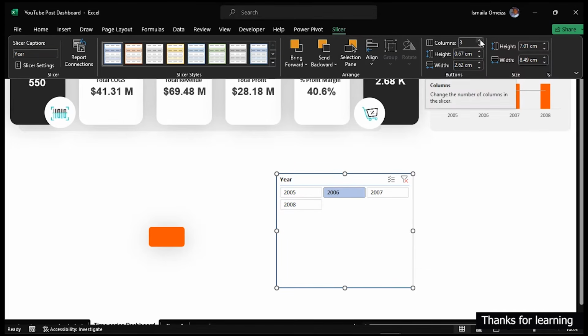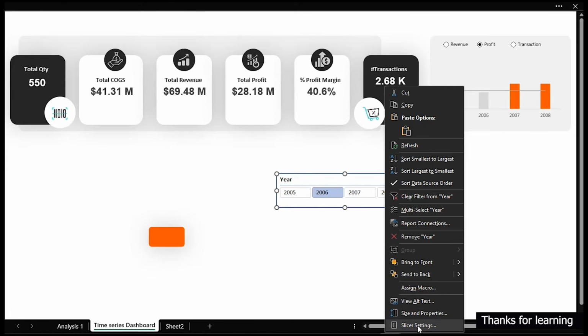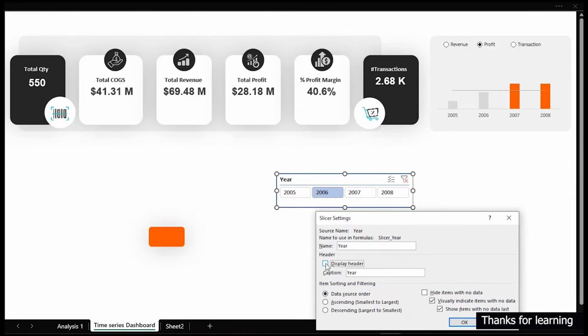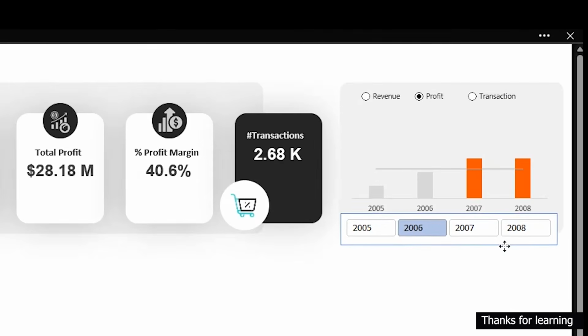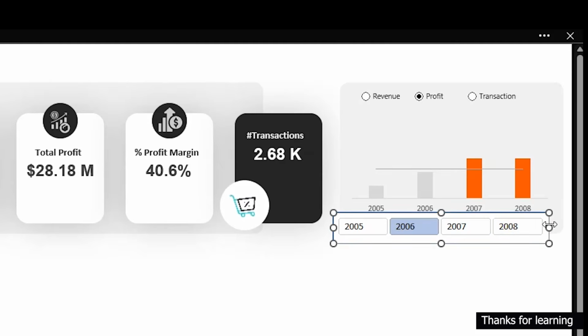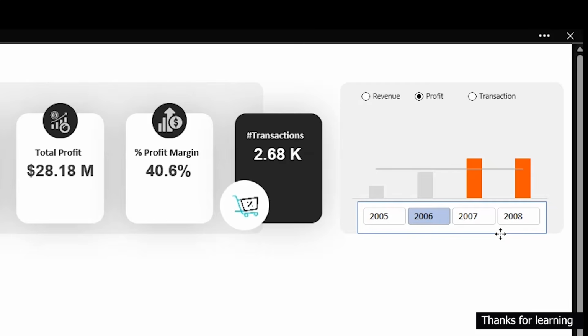Then we just do, 4. So we can some kind of do this. I'm going to right click here and go to slicer settings. Then we have to check this and click on OK. That takes the heading off. So here we have to make sure that our slicer starts from 2005 and ends in 2008. The same thing we have over here. So now it is time for me to bring this here. So we have to align it perfectly right here.